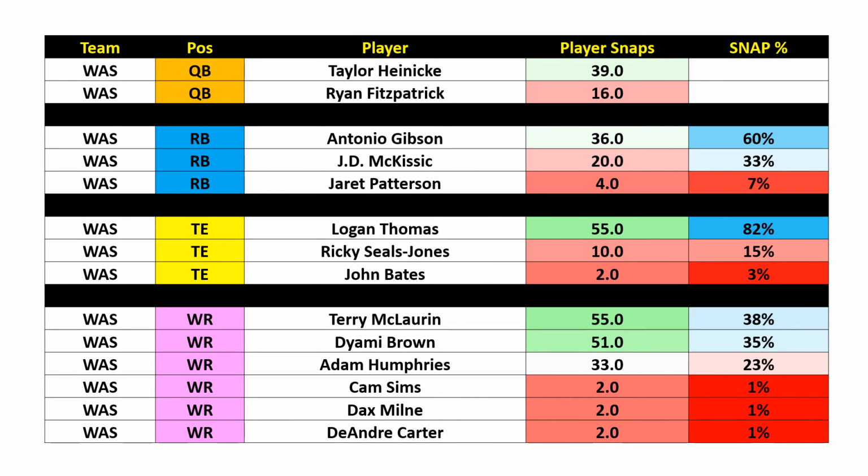Washington, Patrick is out. Taylor is... Gibson, 60%. I was hoping for more, but take 60. McKissick, 33. Yeah, I think I'll hold on to him, but I wish I could have gotten more out of him.